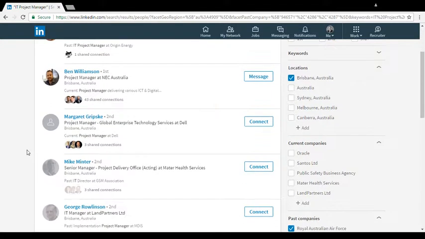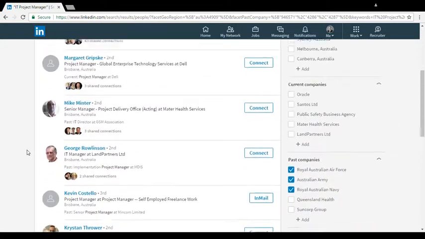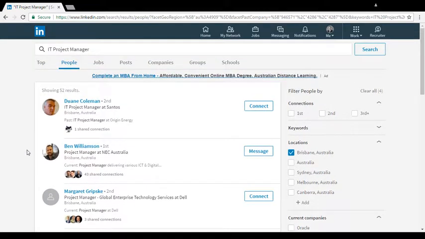Now that's actually reduced our pool of potential people to only 52. So obviously that is not going to reach our magic 100 mark. So after this, we might actually want to broaden this out. But this is definitely a great starting point. So what we want to do from now is simply start connecting.